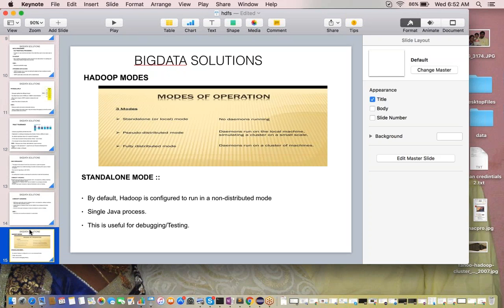But when it comes to the fully distributed mode, each process, or each daemon, will be separated. The name node will be running on a different machine, the data node will be running on a different machine, and the secondary name node will be on a different machine. In real time, we will not use the pseudo distribution mode. We will use only fully distributed mode. Pseudo distribution mode we will use only for development.